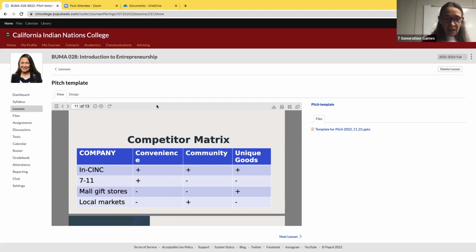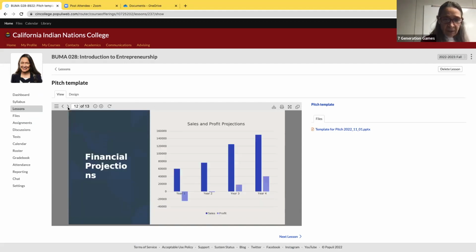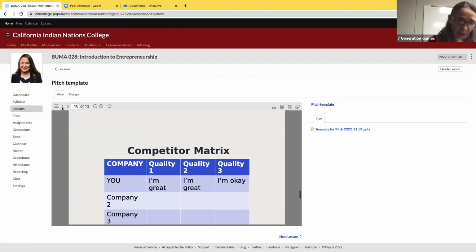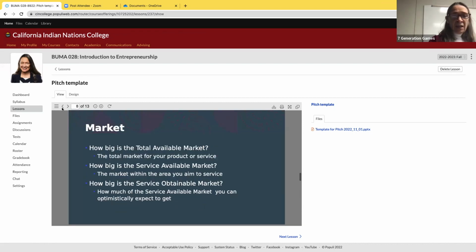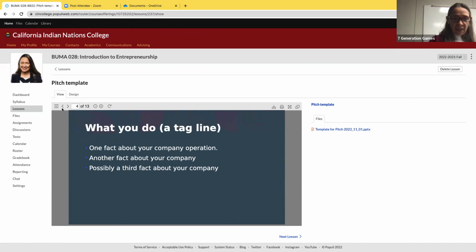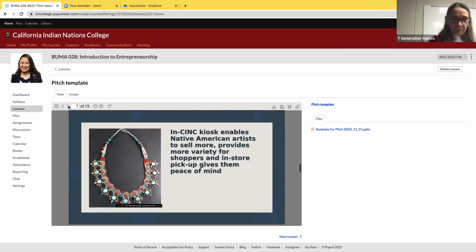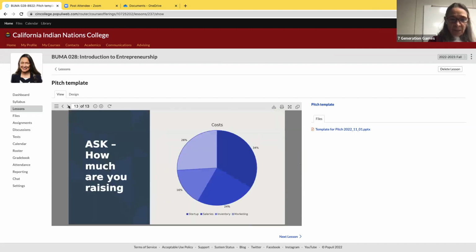So you can download this template. It's on the website under pitch template. And then we'll go over this. I'm going to download this in a minute so you can look at it. We've got financial projections. You could do this one of two ways. I've seen it both ways, and either one is fine. You could just show your revenue, just your sales every year, or you could show sales and profit. So you need a financial projection slide, a competitor matrix slide, a market slide, at least one value proposition slide, a team slide, and a title slide. And the last thing you need is your ask.